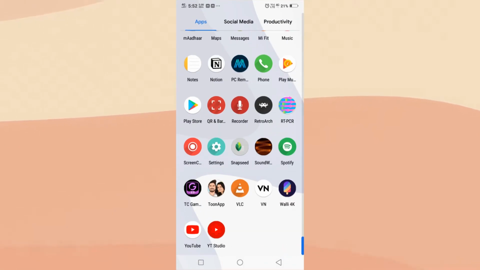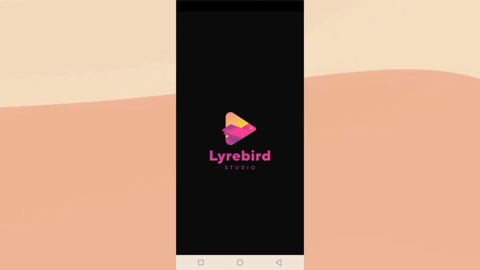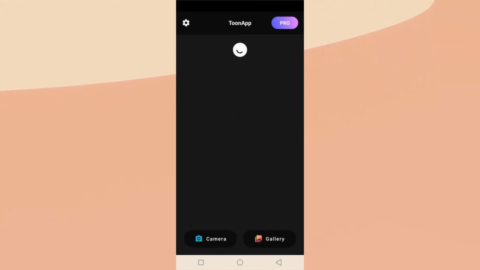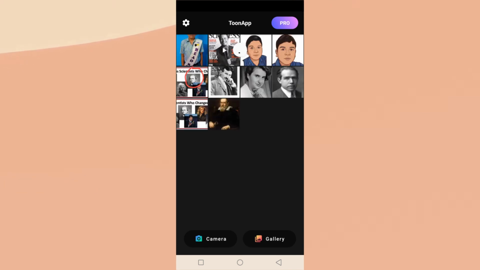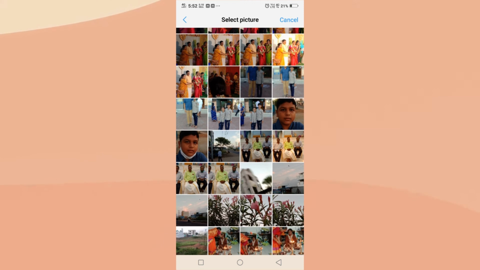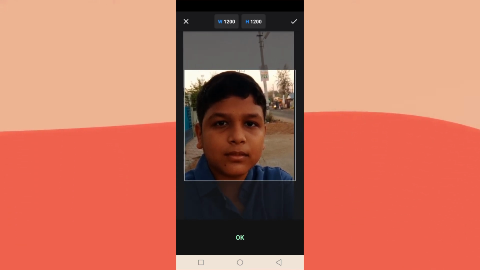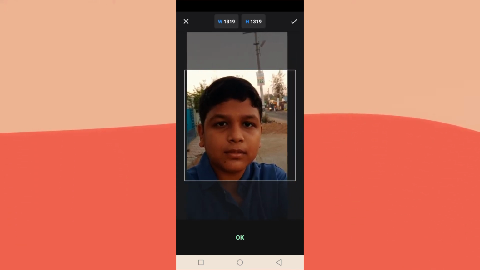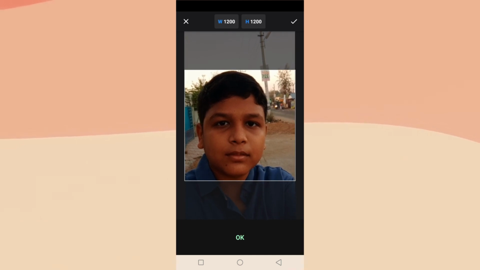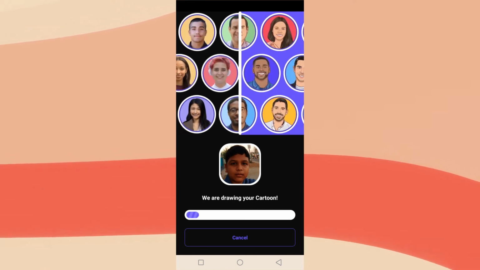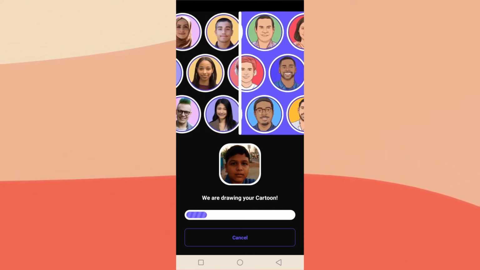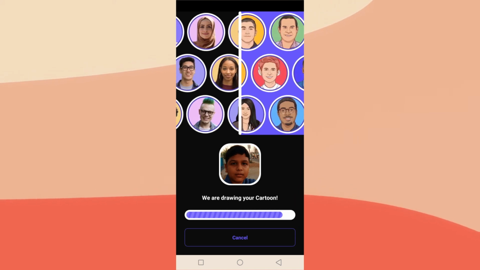Install Toon app and open it in your mobile phone. Now select the image that you want to use as your caricature face. Adjust the photo so that your face fits exactly into the frame. Now Toon app will automatically process the image and give an output of your image as a toon.